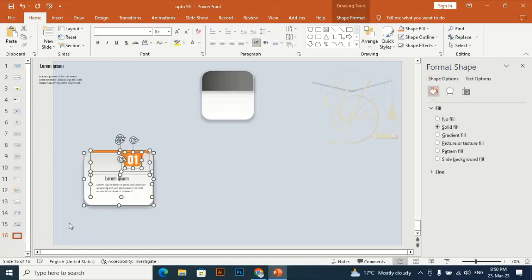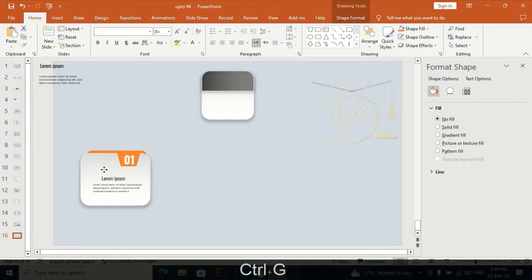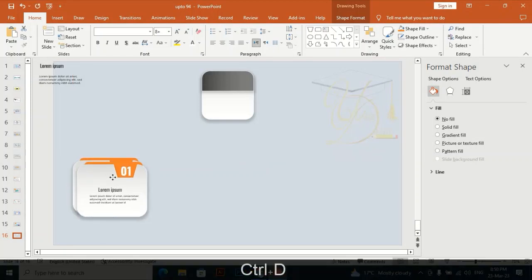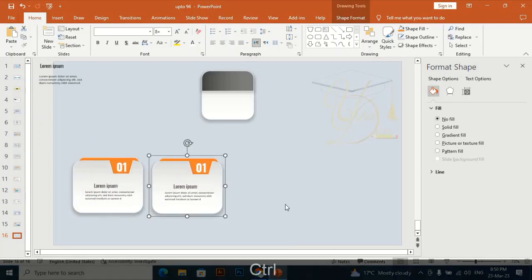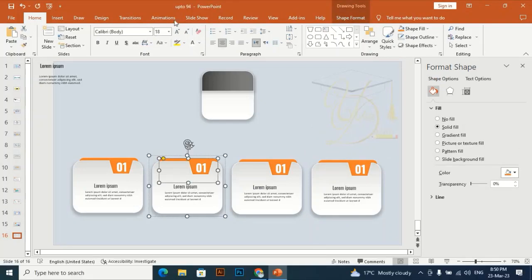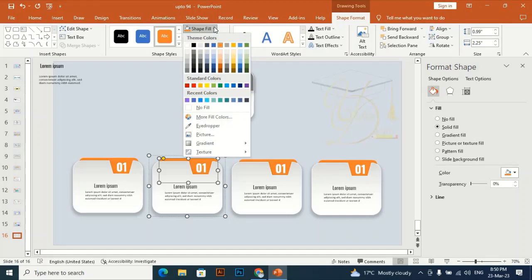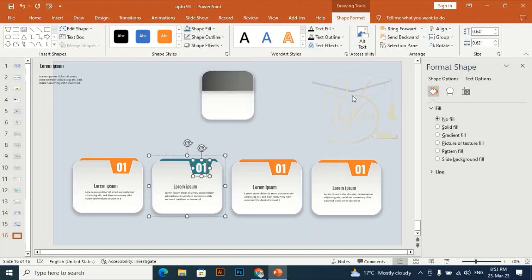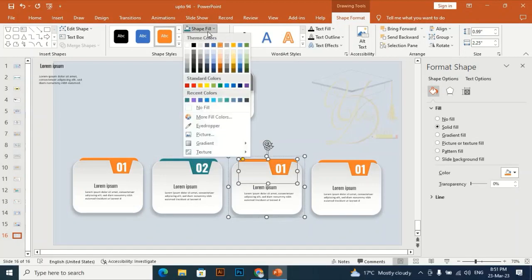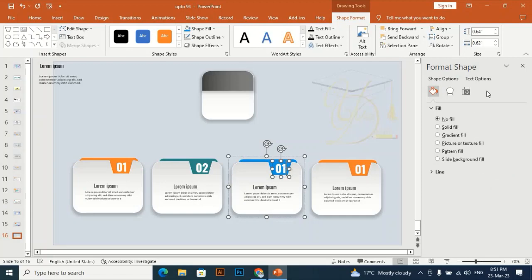Select all these shapes with the text and Control G to group it. Control D to duplicate it and place it here with an arrow with the first one type, and again Control D, Control D. You can increase or decrease these shapes according to your requirement. I'm going to give these types a different color, and also change 1 to 2. Likewise this one, select and give this type another different color, and change 1 to 3.